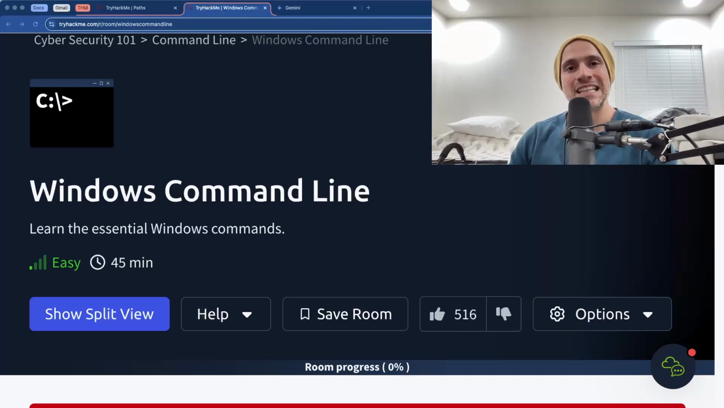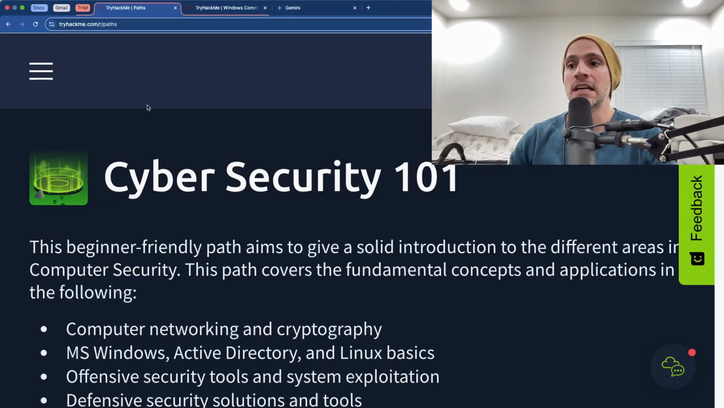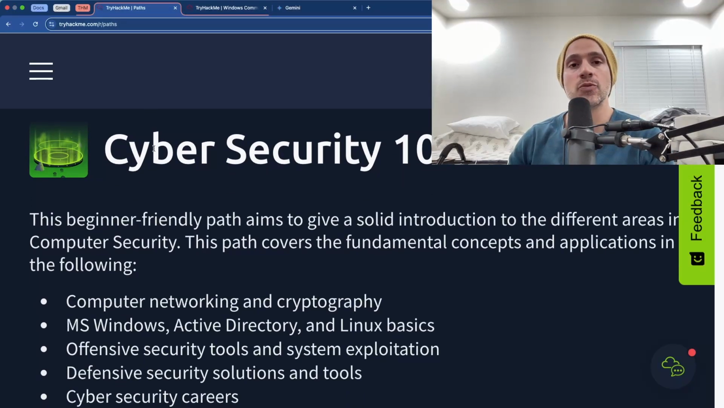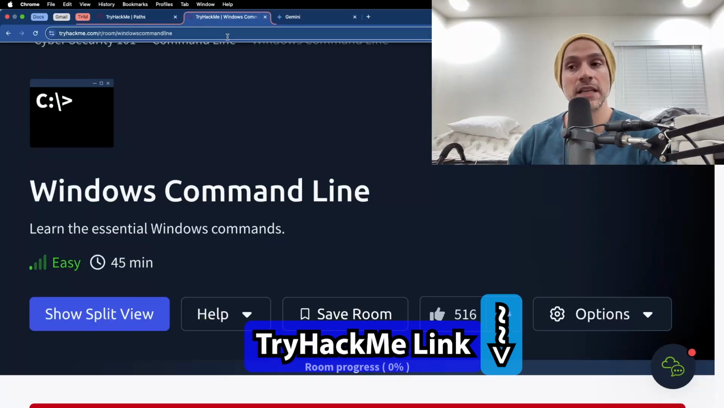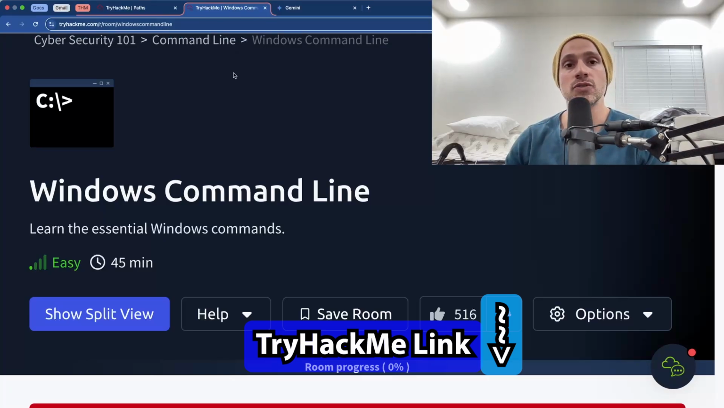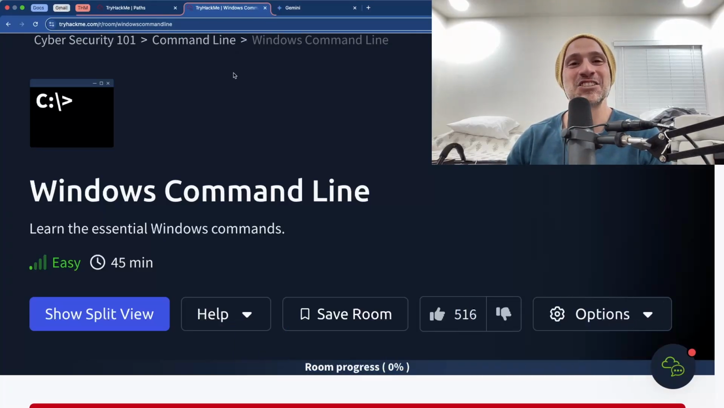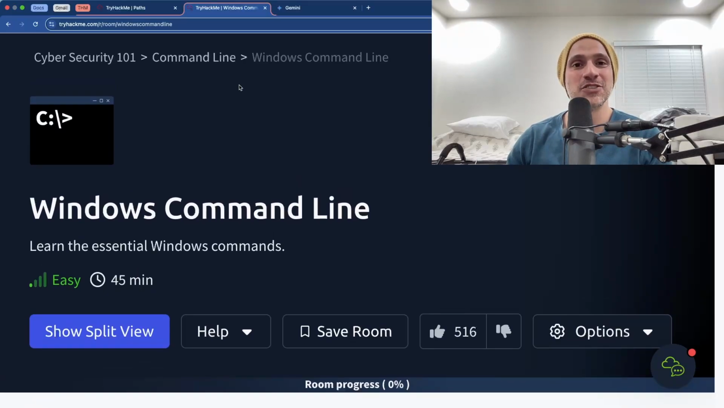Today, in episode 11 of our CySec 101 series, we're going to go through the Windows command line, and this is a part of the Cybersecurity 101 pathway of TryHackMe. And in this particular module, we're going to go through all of the command lines. So that will be the Windows command line, Windows PowerShell, and of course, Linux shells. So that being said, let's actually dive into the introduction of this particular series.